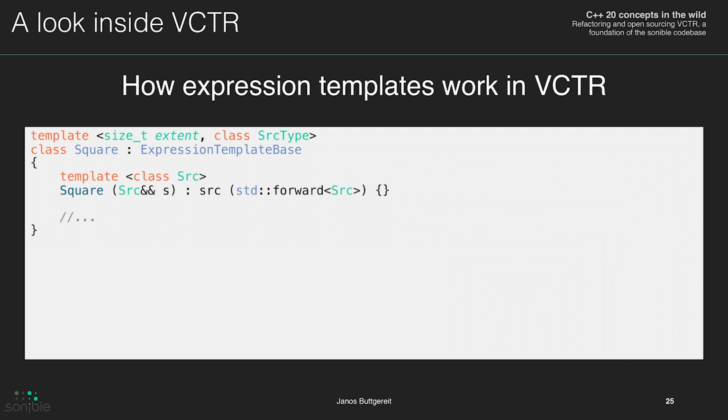So this is just the square expression, which you have seen in the introduction example. All our expressions have an extent, which is basically borrowed from std span. So this will be the compile time constant size if the source has a compile time constant size, such as in std array, or it will be std dynamic extent to tell us, okay, the extent is known at runtime. And the second template argument is the source type of the expression. Then we have a constructor that takes some source arguments and forwards them to an internal member of source type.